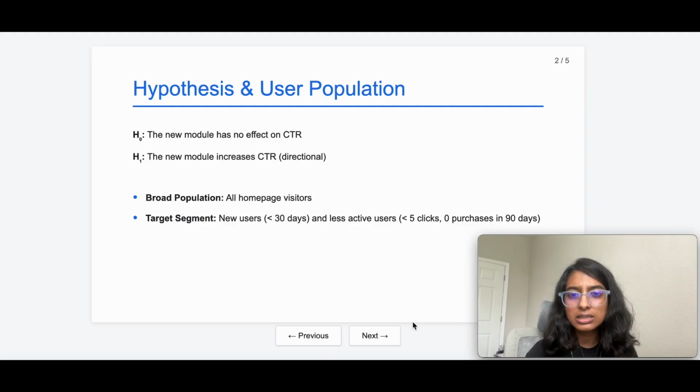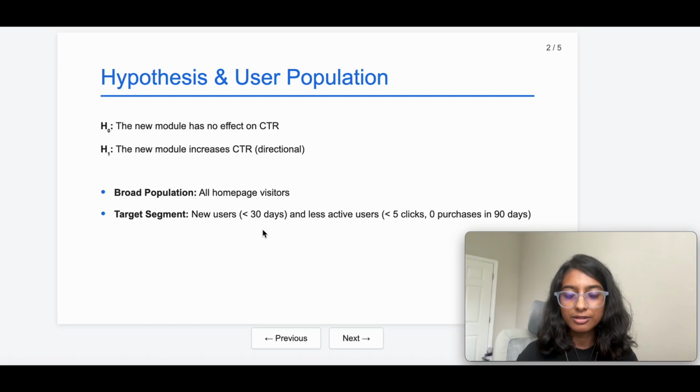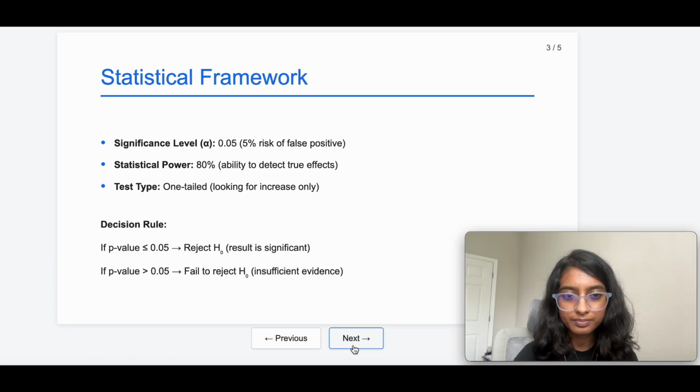And because this is a very user-centric question, this is going to apply to the broad population of users. However, the target segment definitely is the new users. For the purposes of this exercise, new users are defined as users who have been active on the platform less than 30 days. Less active users are defined as those who have less than 5 clicks or no purchases in the last 90 days. It's an either-or condition.